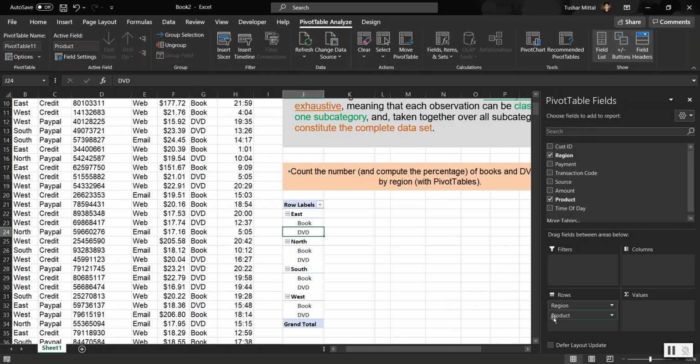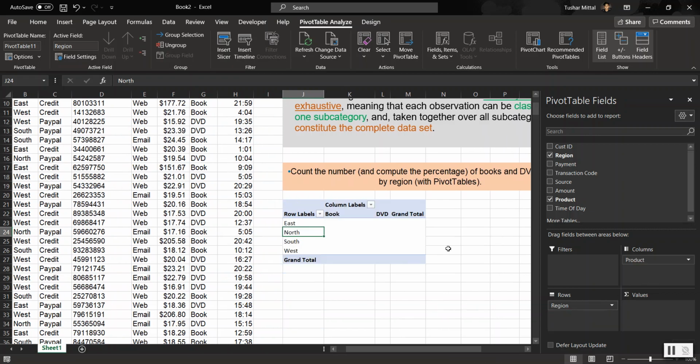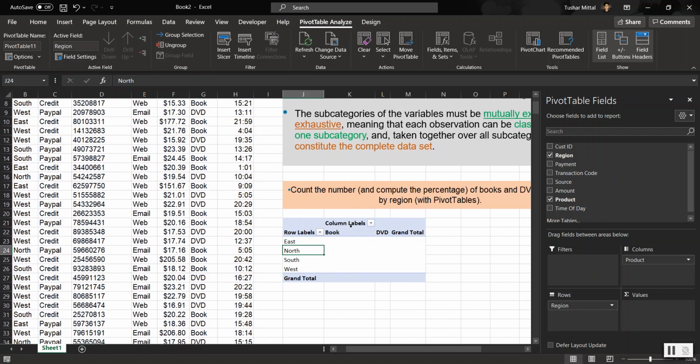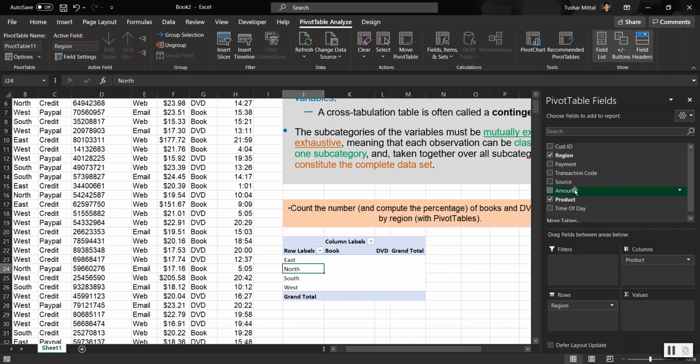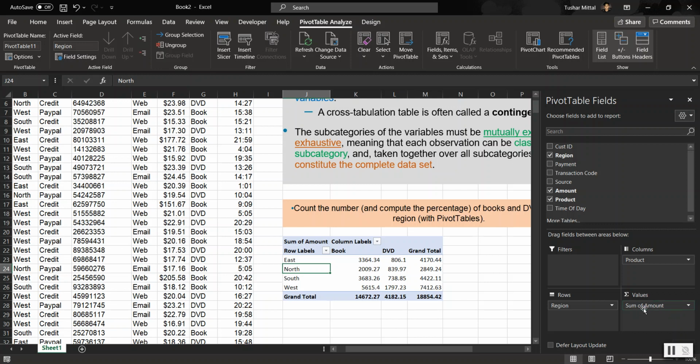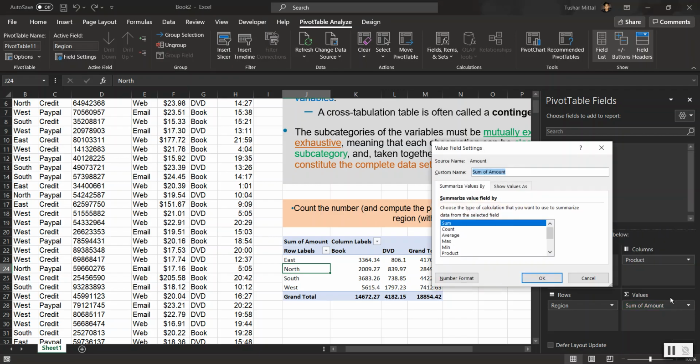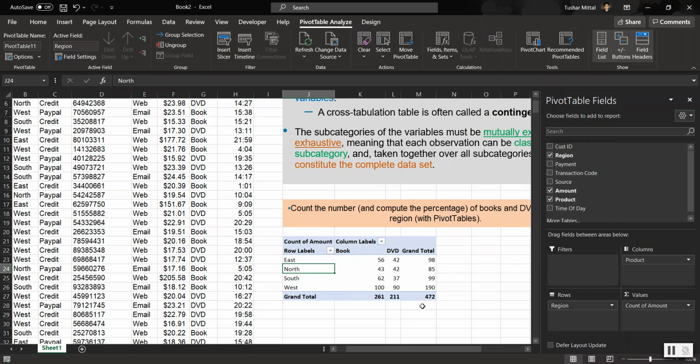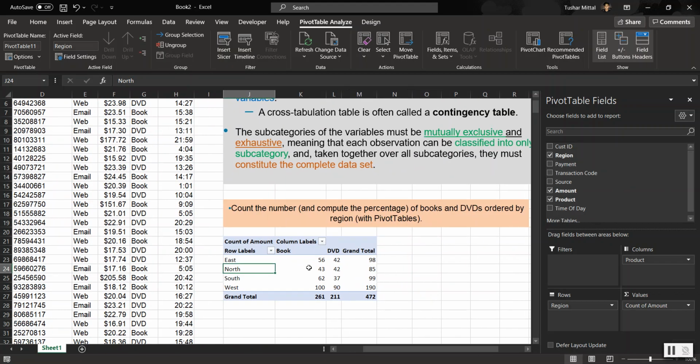I'm going to put product in the columns and regions in the rows. And you can see the pivot table is empty here. So to input values in the pivot table, we can drag amount to the value fields, and instead of the sum, we need the count of the number of books and DVDs. So you can go to the value field settings and select count. So then we have the count of the number of books and DVDs according to the region.